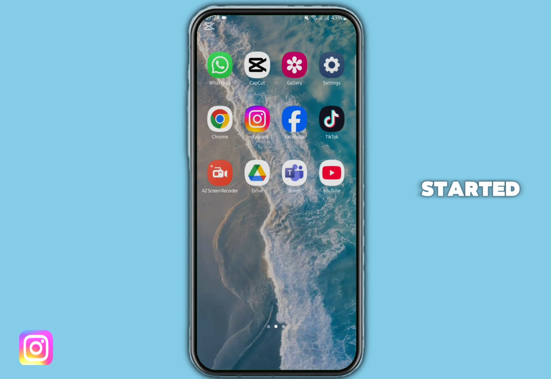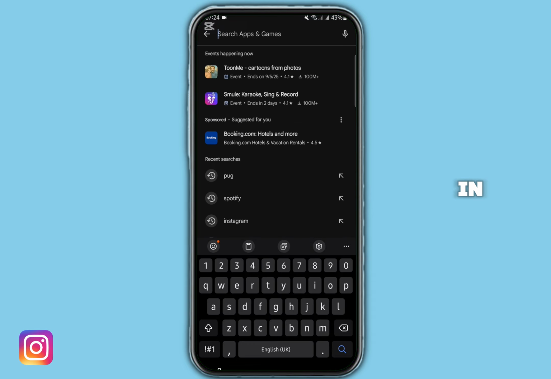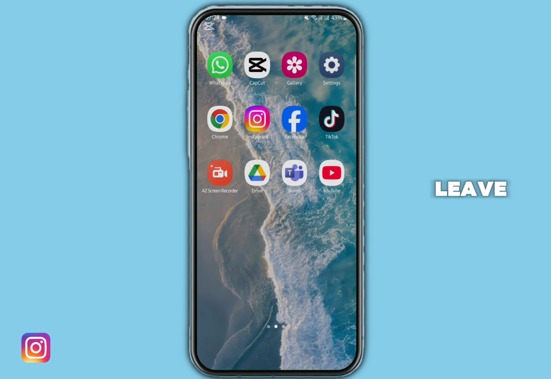Let's get started. Now first things first, in order to fix this, you have to make sure your application is updated. Head over to your Play Store. At the top search bar, type in Instagram. If you see update, tap on update. If you see open, leave that as it is.